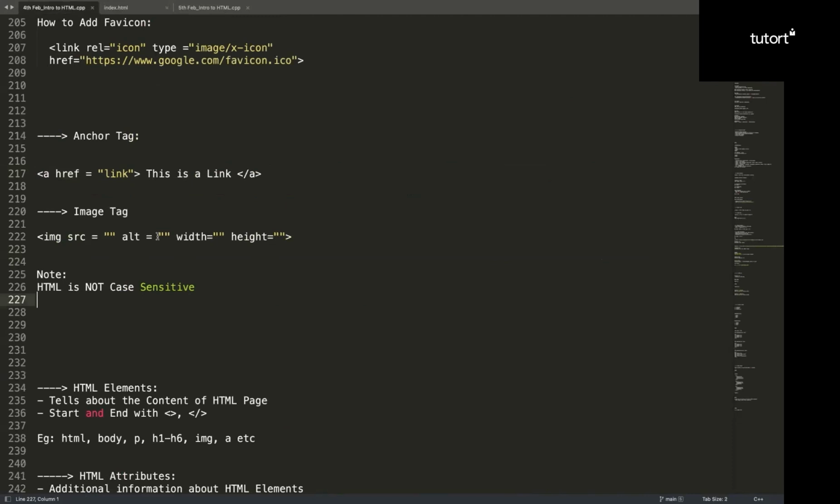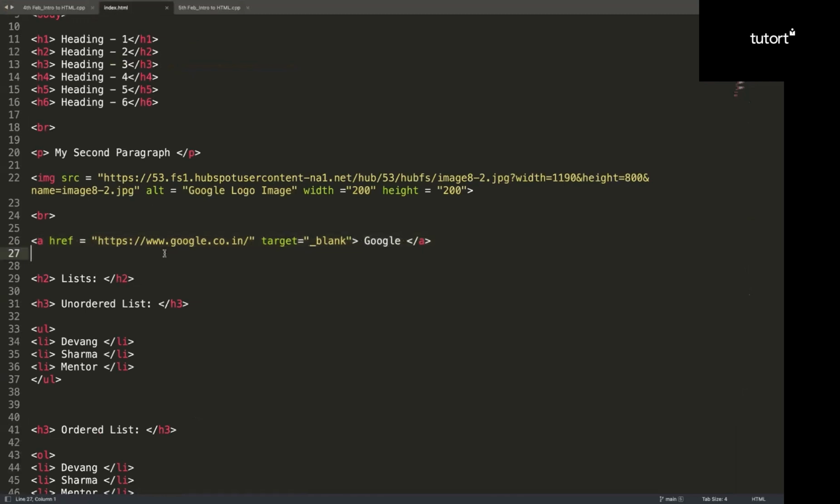Next comes the image tag. In terms of image tag, you give img tag, you close the img tag. You give source, you give alternative text, you give width, and you give height, right? HTML is not case sensitive. So what does that mean? Even if you use capital IMG, that will also work. But I will highly recommend keeping it lowercase.